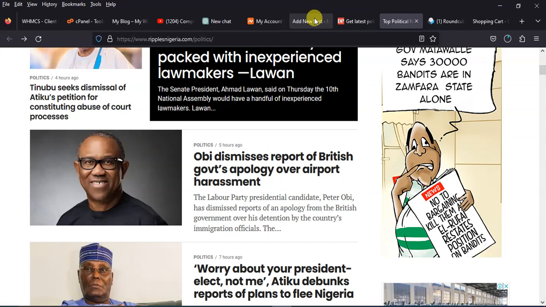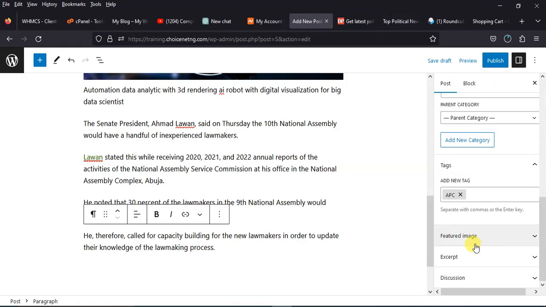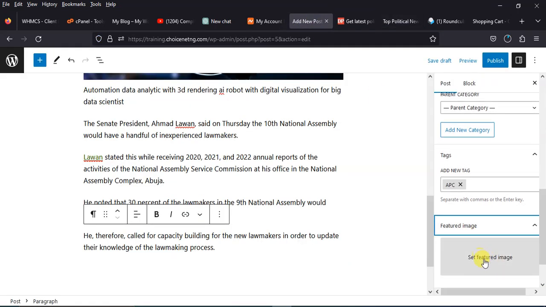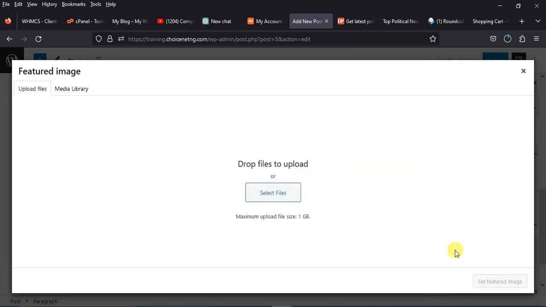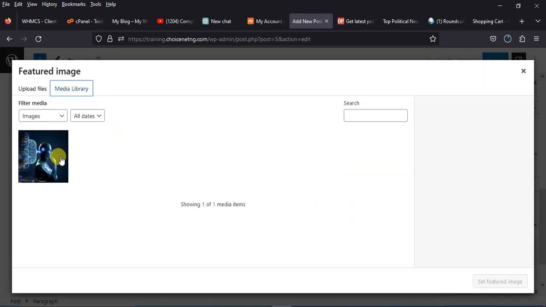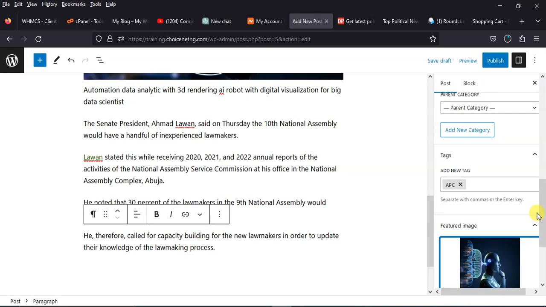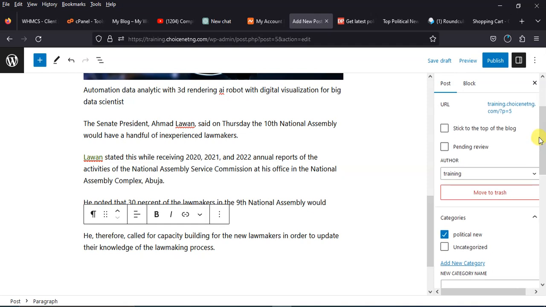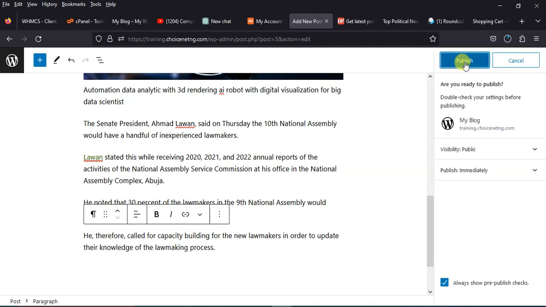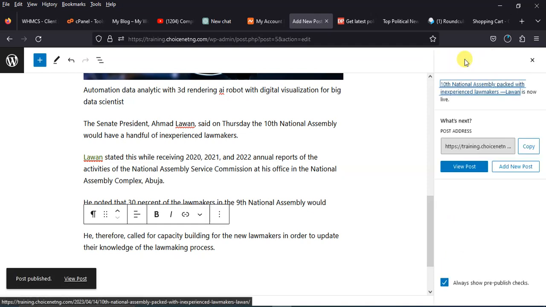So we just click on here, click on feature image, and then click on set feature image. We can get it from our library since we have this already, and then we click on set feature image. Once you are done, you can click on publish. Click again, and we have published this post.